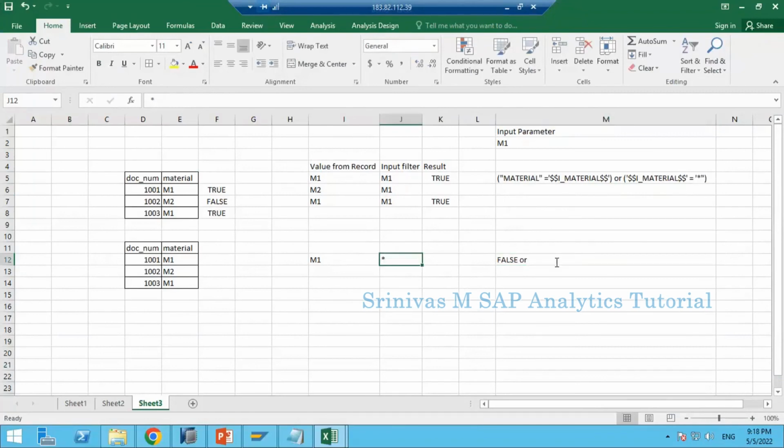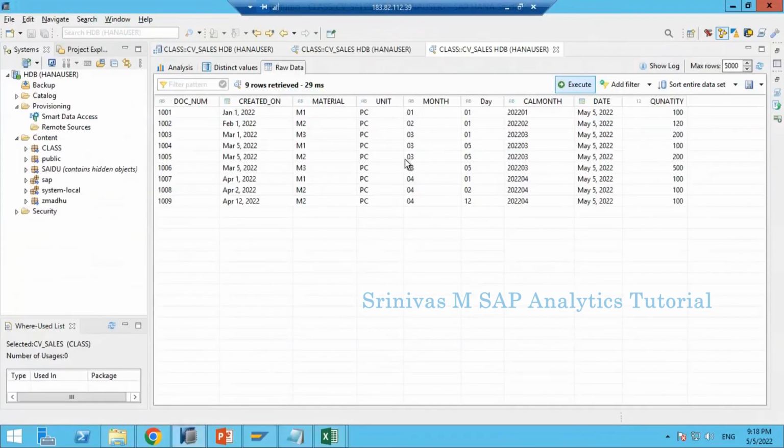Both are equal. So my second statement is always true when I pass star. In our OR condition, if one is true, then the overall value is true. So for each and every record I am getting a true condition here. Because each and every record becomes true, all the records come to my output screen. This is how it is working.